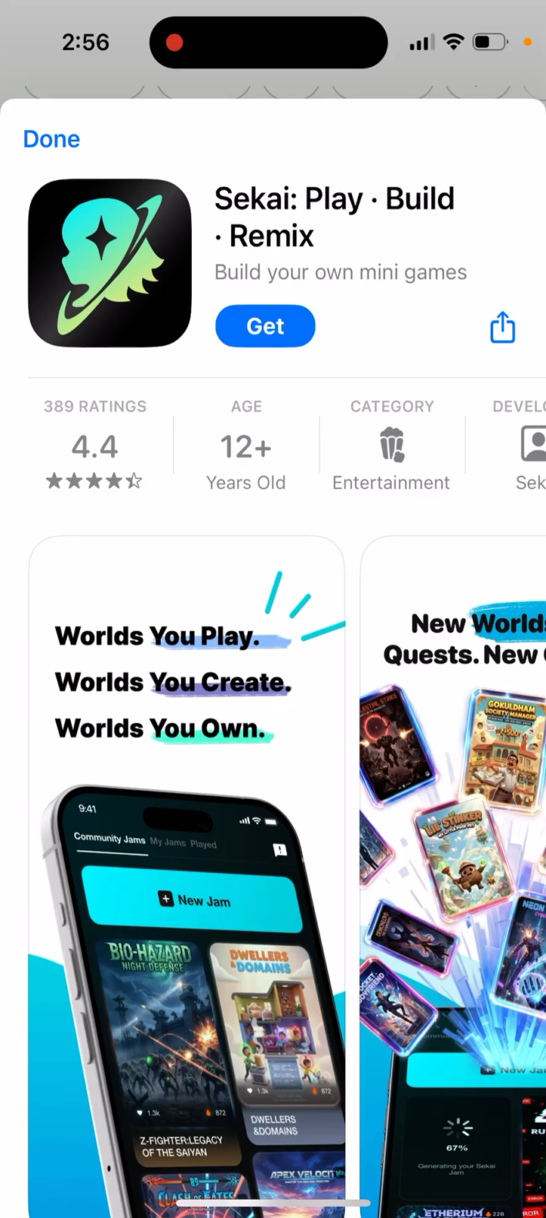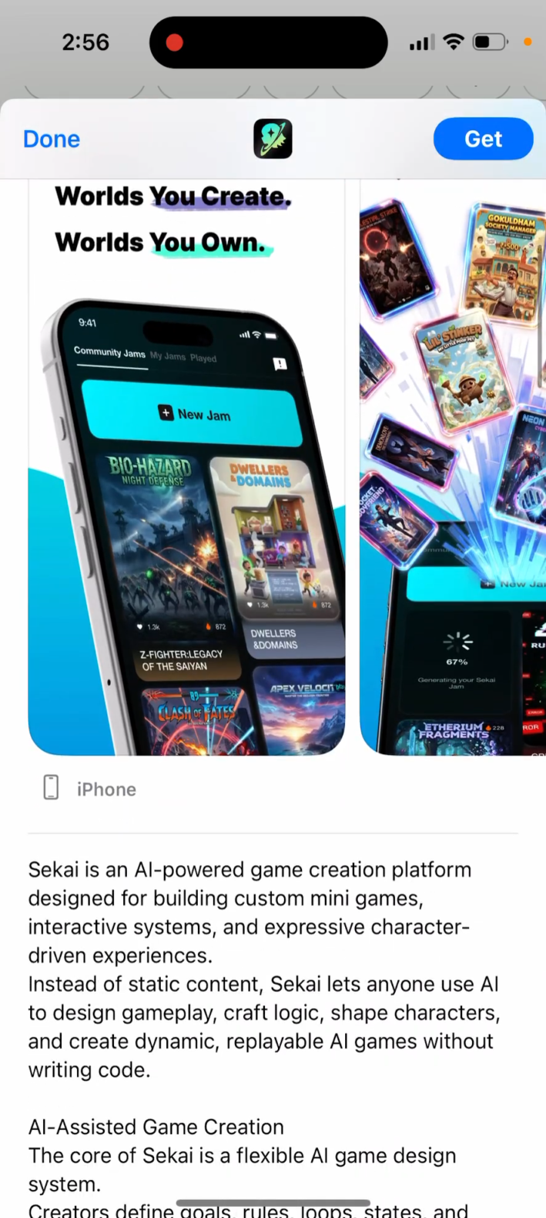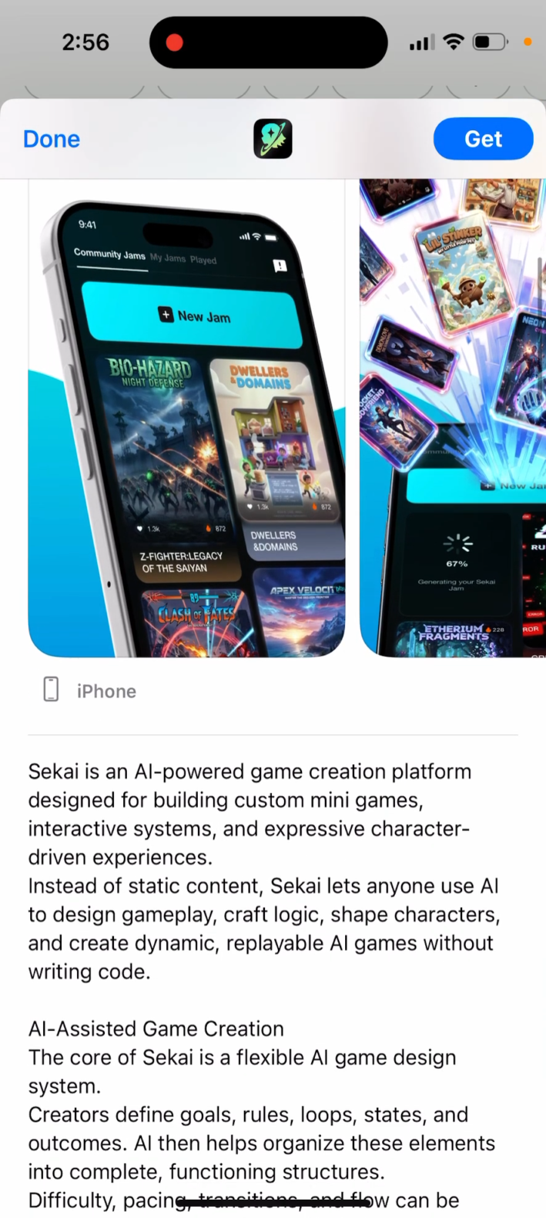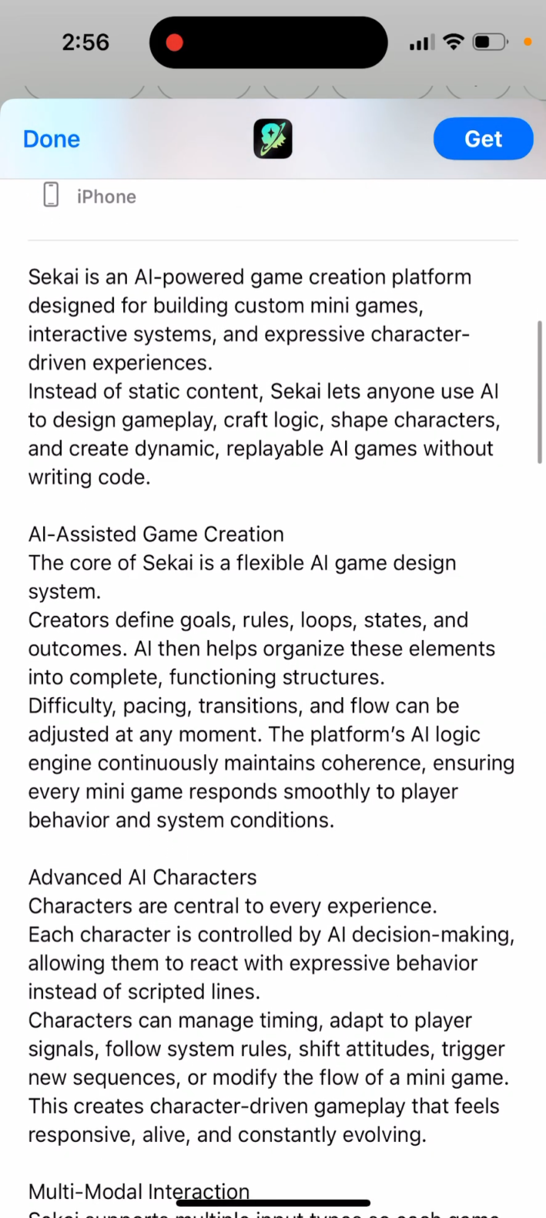Here's Sekai App or Sek AI. Play, build, remix, build your own mini games. Sekai is an AI-powered game creation platform designed for building custom mini games, interactive systems, and expressive character-driven experiences. Instead of static content, Sekai AI lets anyone use AI to design gameplay, craft logic, shape characters, and create dynamic, replayable AI games without writing code.